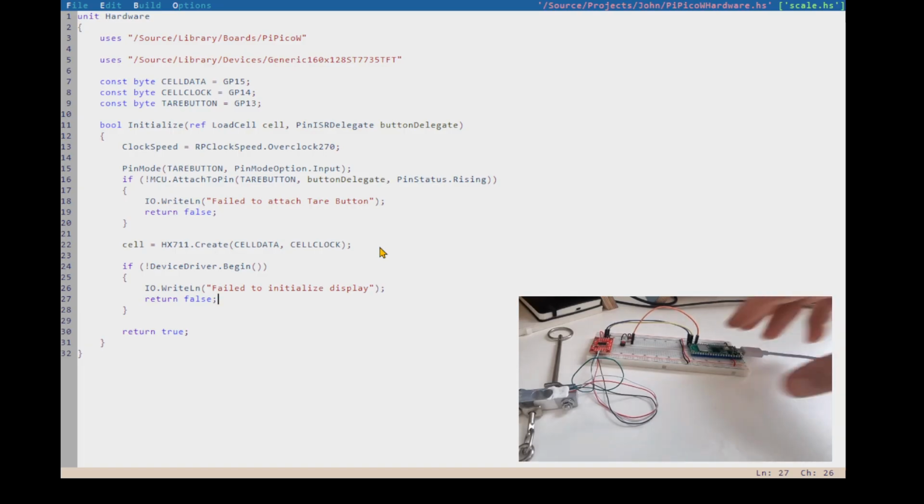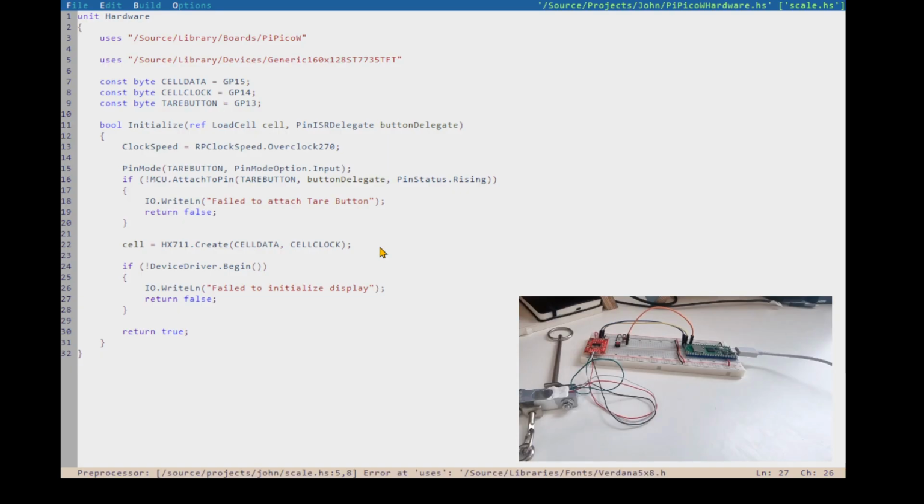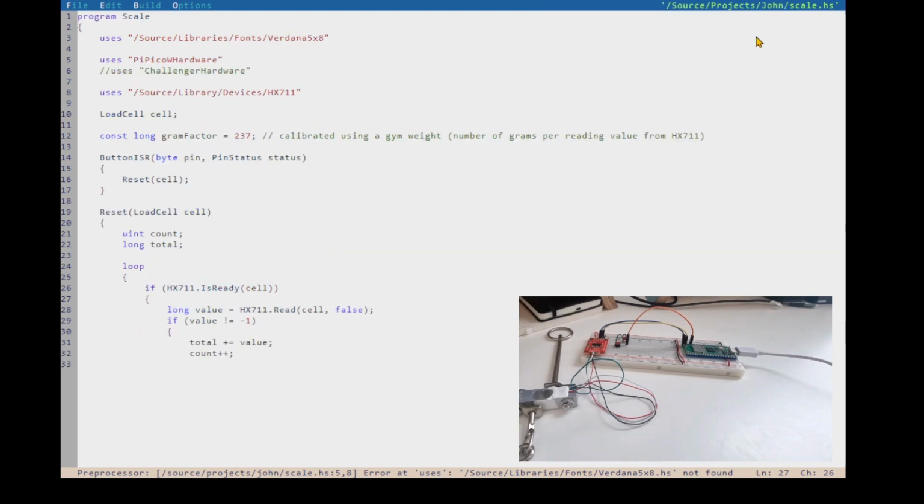So we don't have a display hooked up yet, so if we compile this, it didn't find my font. Usually because I've made a typo. Let's see what I've done there. Source, libraries, fonts. Oh, library. There's too many plural and singular. There we go. Let's build that.